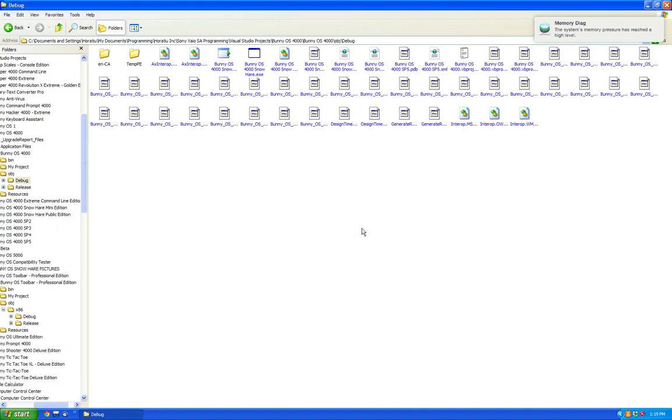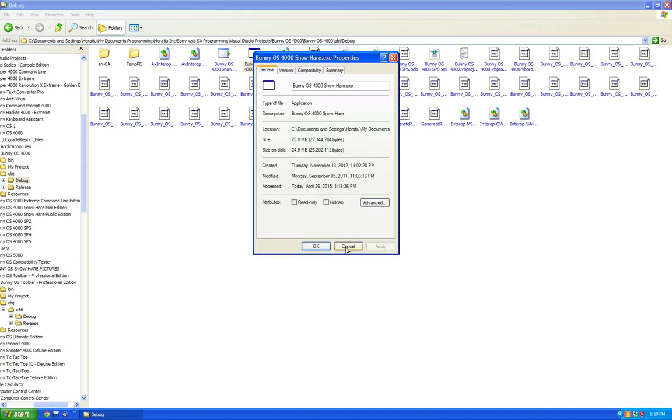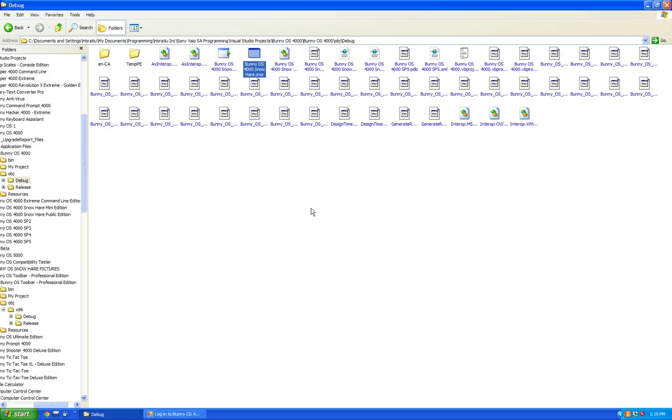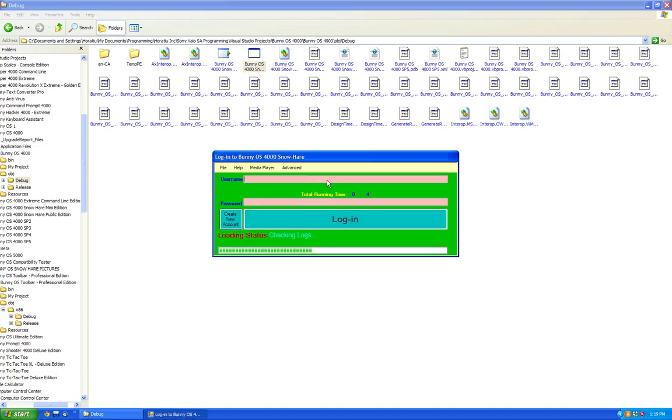Today I'll be making an overview of a program that I made a long time ago, so I believe this is between grade 6 to grade 8, so that'll be 2010 to 2011, somewhere around there. So this is the final version from 2012. The name of the program is Bunny OS Snow Hare. So here we see from September 5, 2011, so I must have started around 2009, 2010. So the purpose of this is a virtual operating system.